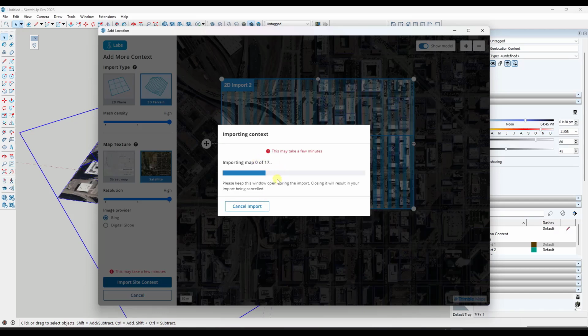Now, bringing in the 3D terrain is going to take longer than the two-dimensional terrain because it's bringing in different and more data. So notice how this is going to bring in 17 different squares and make them into 3D terrain. So we'll let this work for a minute and then we'll come back and take a look at the result that it creates.